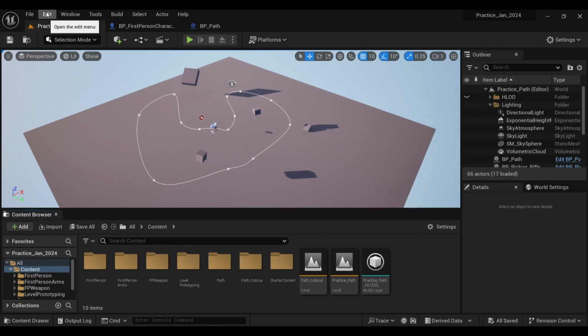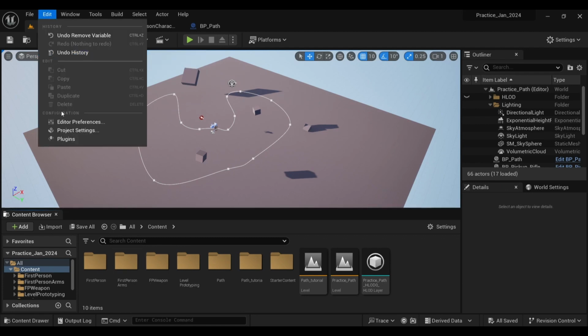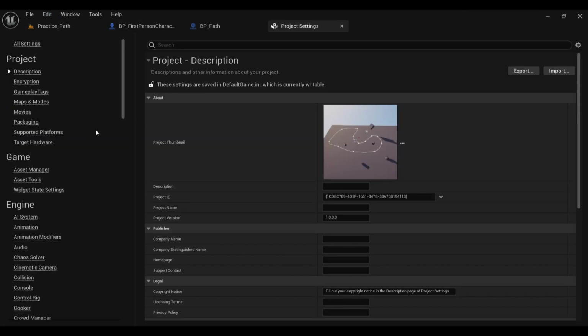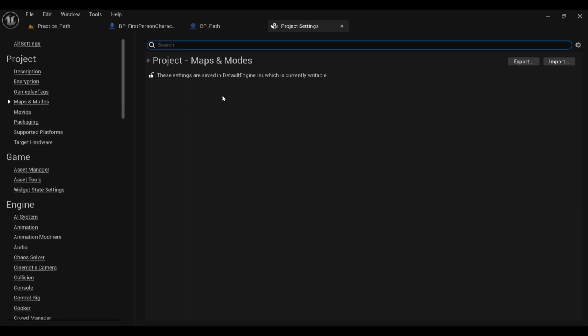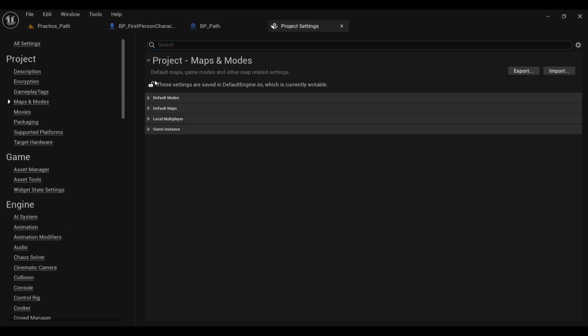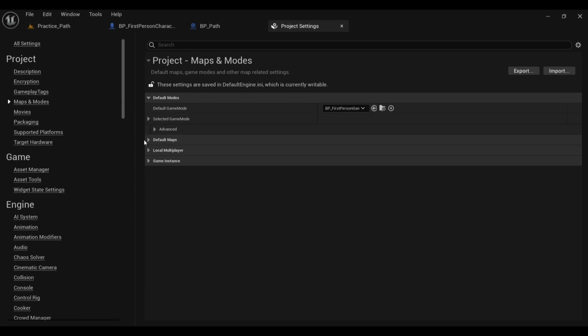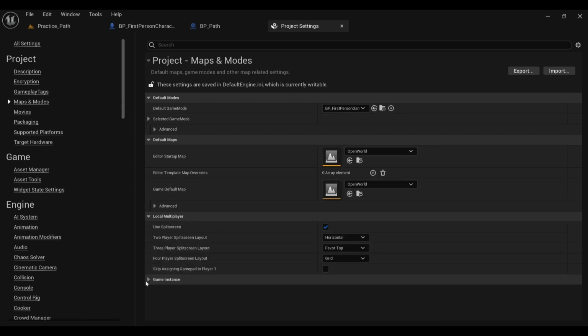And then you need to go to edit, you need to go to project settings, and then you go to maps and modes, and then you're gonna see something more like this. In the default modes here, you should change the default game mode from whatever is going to be here to your first person.